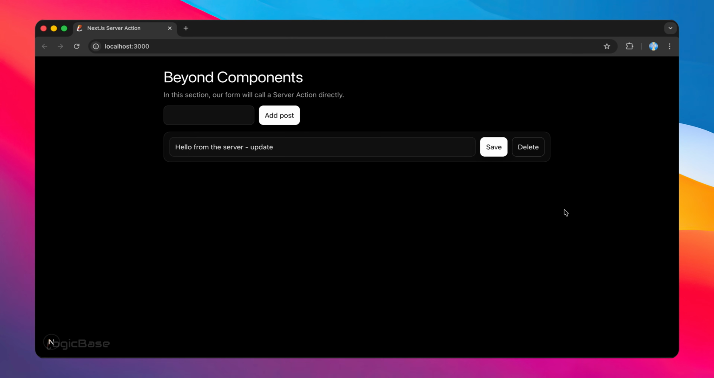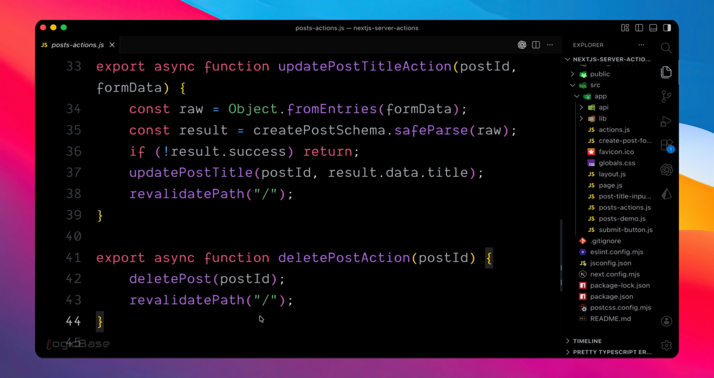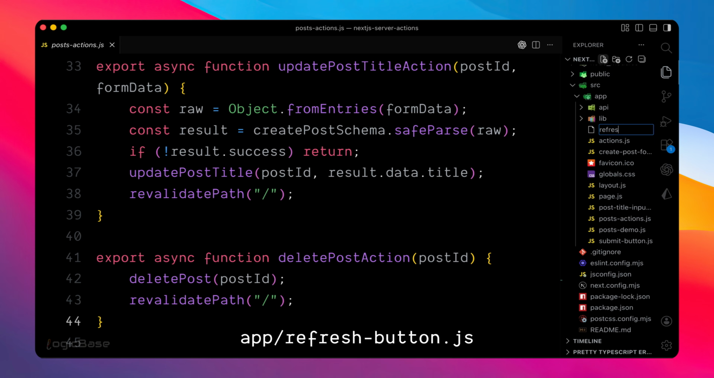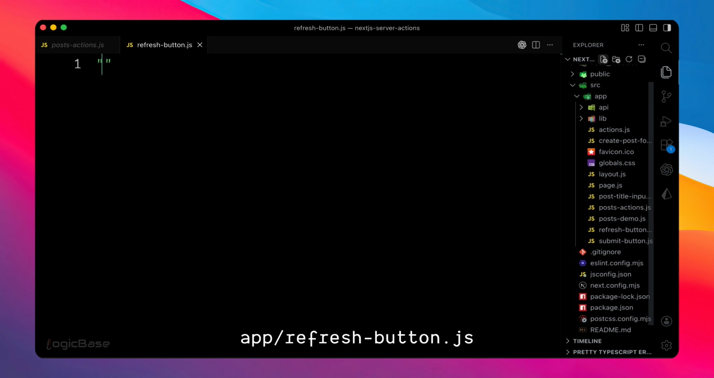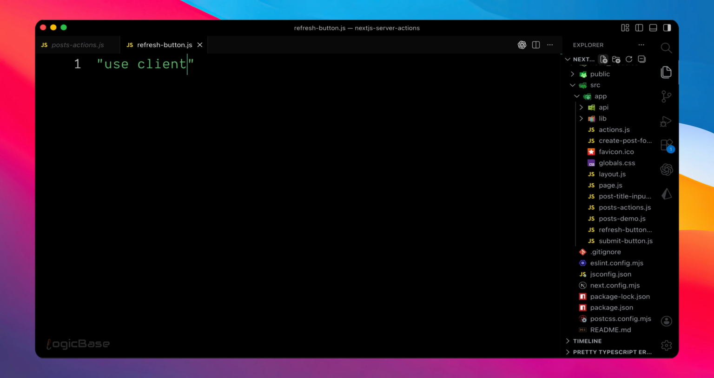But there's another tool people reach for, refresh. To demonstrate refresh, let's add a small refresh button on the page. This doesn't replace revalidation and it doesn't revalidate tagged caches, but it's a useful escape hatch when you want to re-render the current route from the server. Create a new file called app/RefreshButton.js. First, it needs to be a client component.